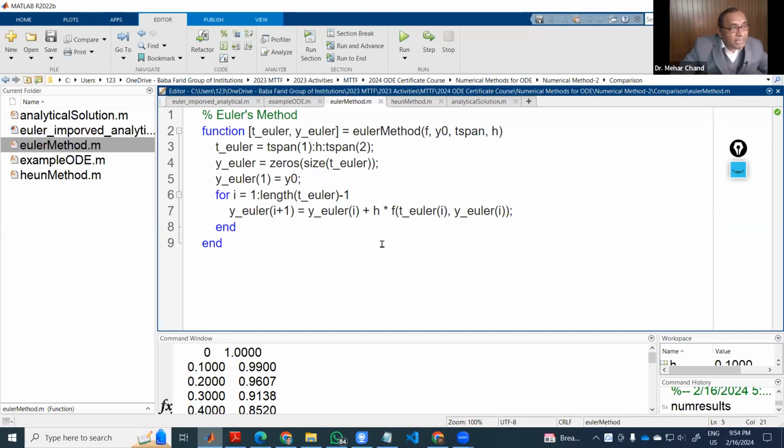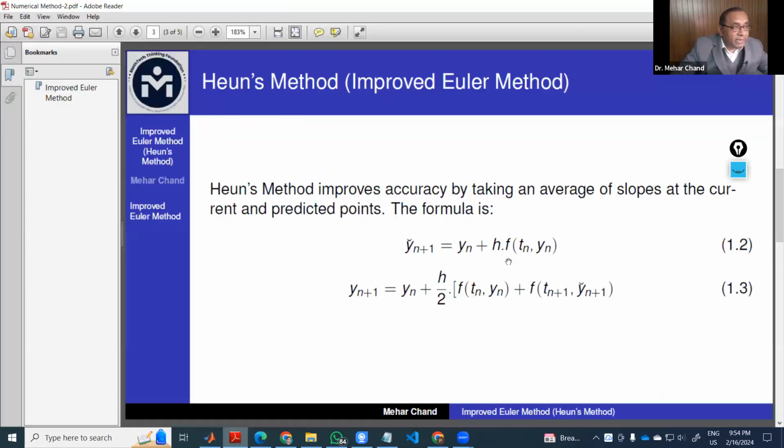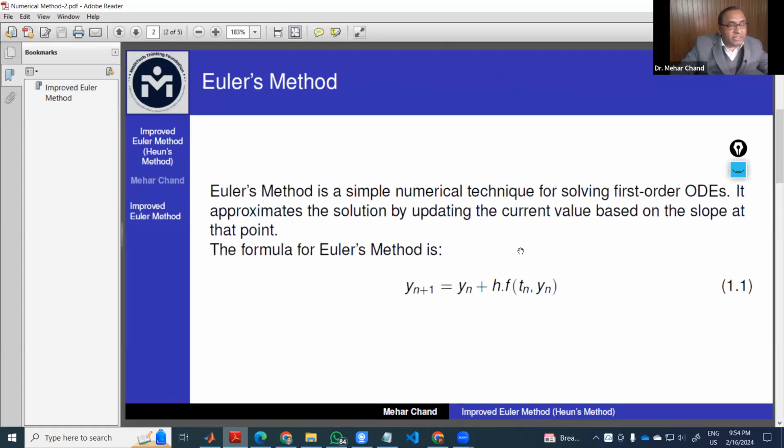Now we will apply our method. So, what is the Euler method? Come back to this place, and this is the formula: y_{n+1} = y_n + h f(t_n, y_n). By using this formula, we can note this point very carefully.